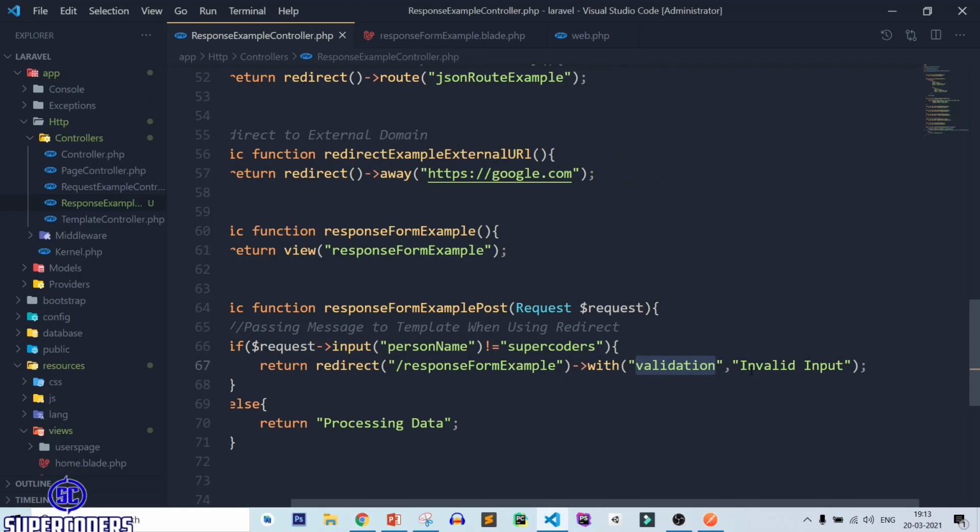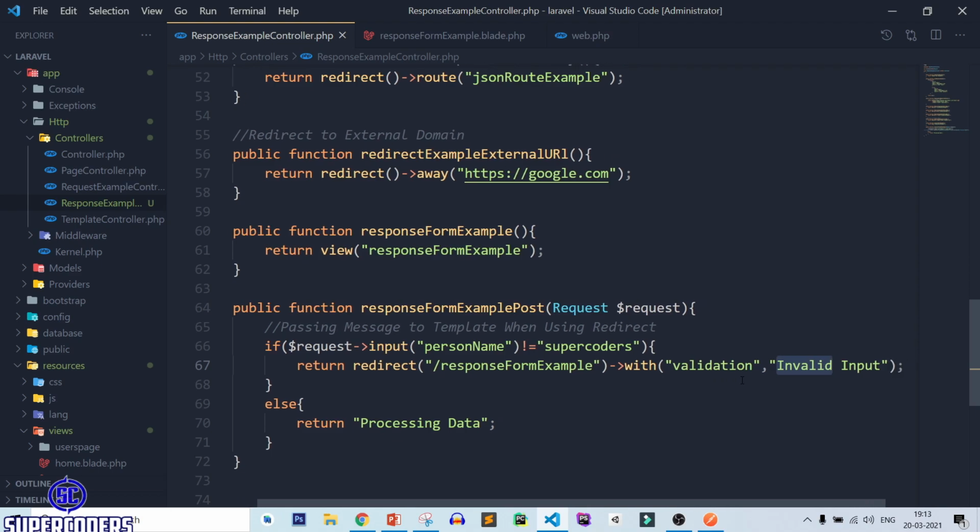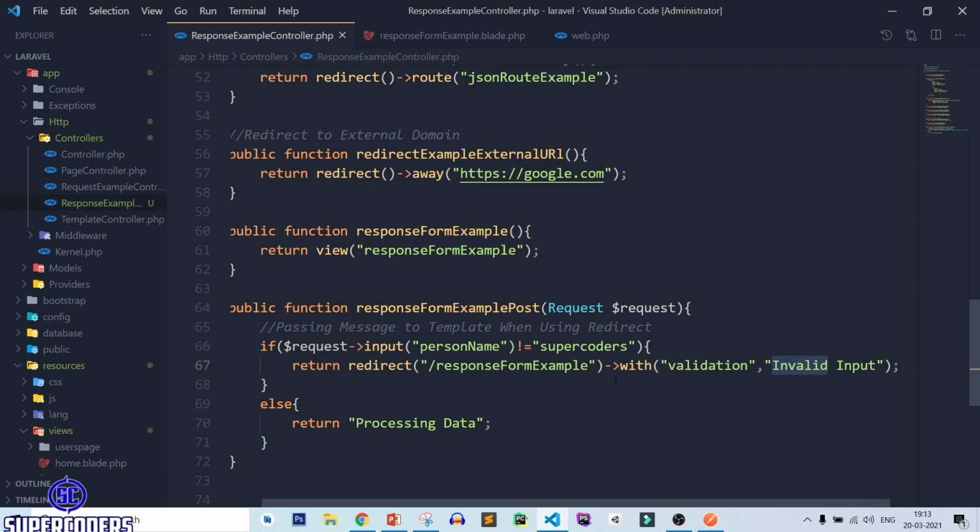Here you can see we are passing validation with the message. So let's see how you can show this message. And remember one more thing, there are two types of message. First, you can pass with redirect, and second is our view. I will show how you can pass some values to view also, but currently I am showing how you can pass some data to redirect.